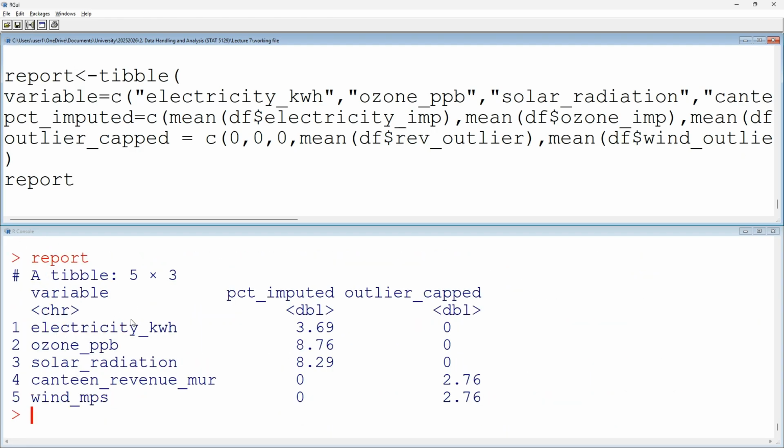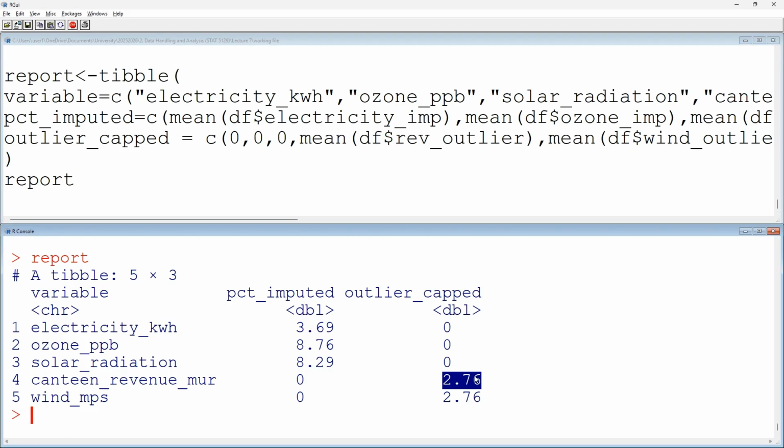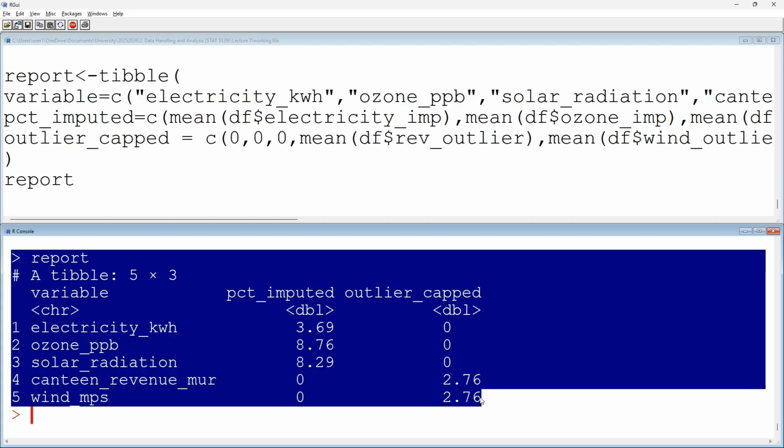We got a small report stating the percentage of electricity that has been imputed, but there was no outlier capped. Here you got 2.7% of the rows in canteen revenue which have been capped, etc. So these are the information that you have. That's very good information to include if you are doing your assignment, such a report stating what you have done. That's a good idea.